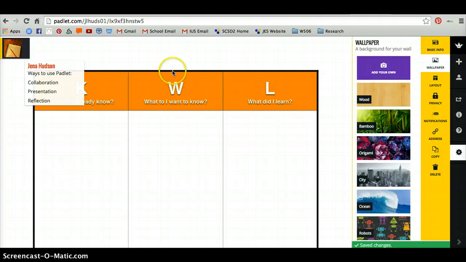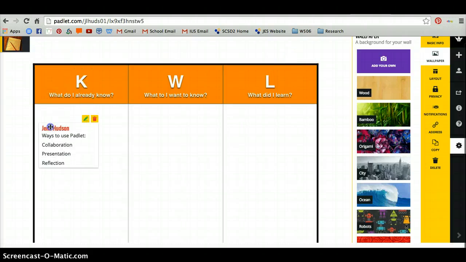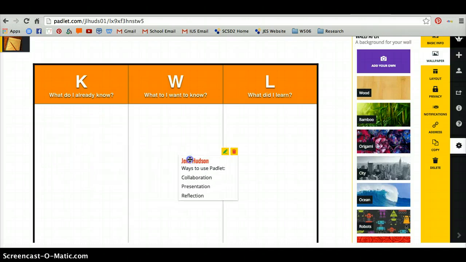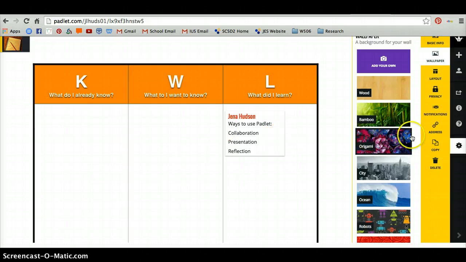And now you can see that I have a KWL chart posted on my Padlet background. So with this feature, my students can drag their comment to whatever box they need to fill in. So for example, this is what I learned from this tutorial. So I can move it over here. And then your students can double click and then comment in each one of the boxes.